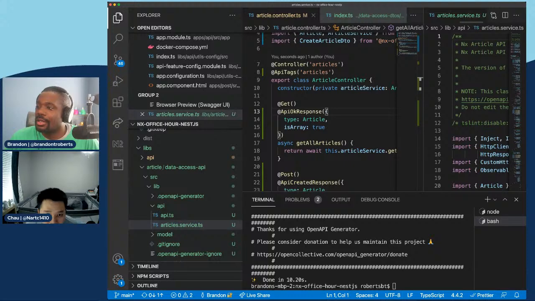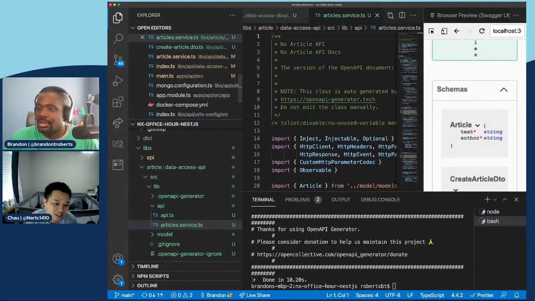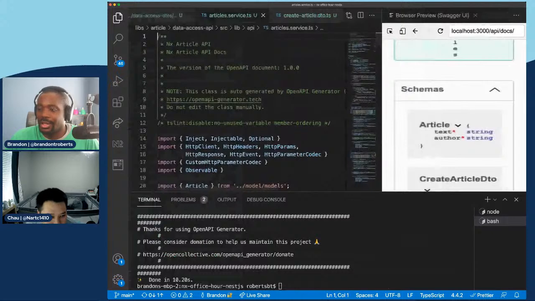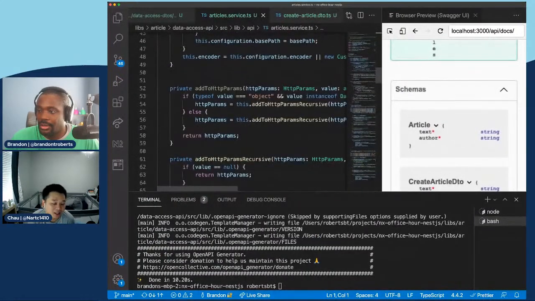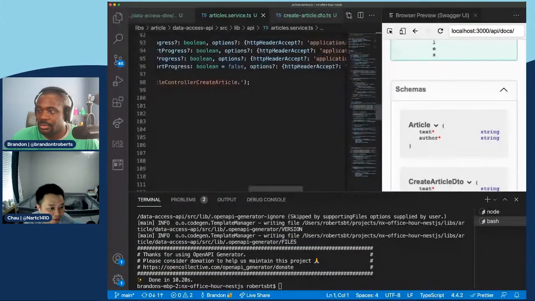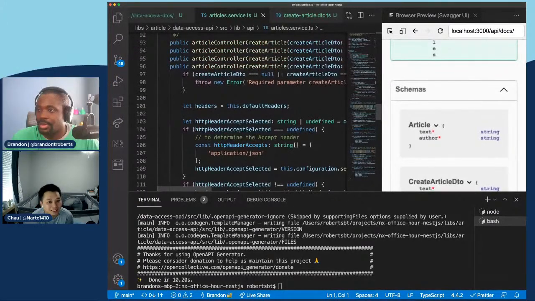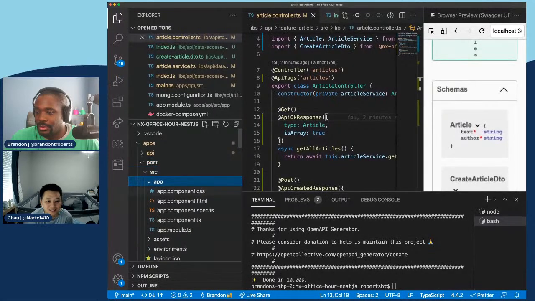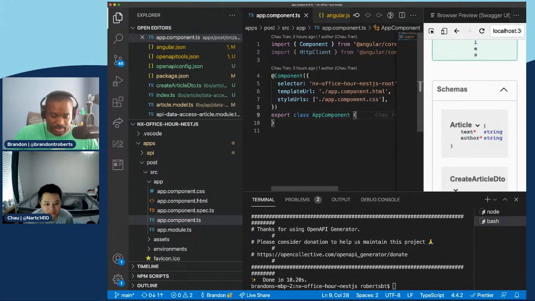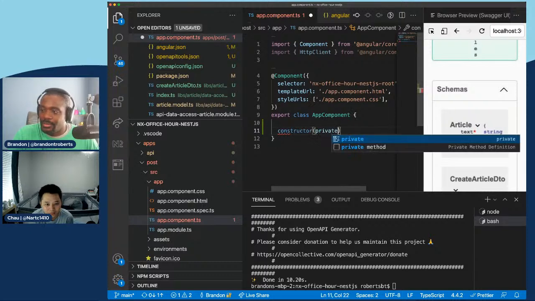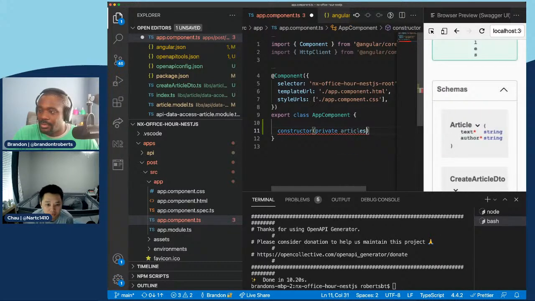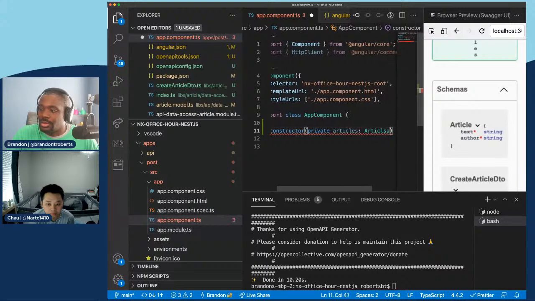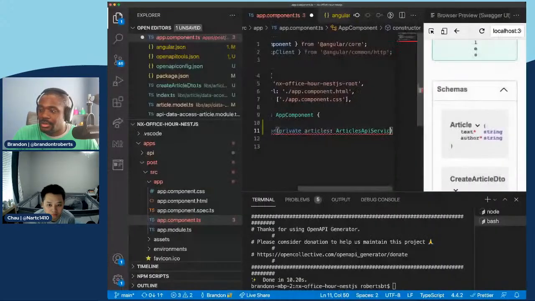Why is it putting that over there? Yeah, I see the article imported. So there, now you can just go to your app component and call this method, and it should return you the correct thing. Okay, so you said go to the app component. Yeah, app component.ts, and inject this in the constructor. It's going to be the articles API service.